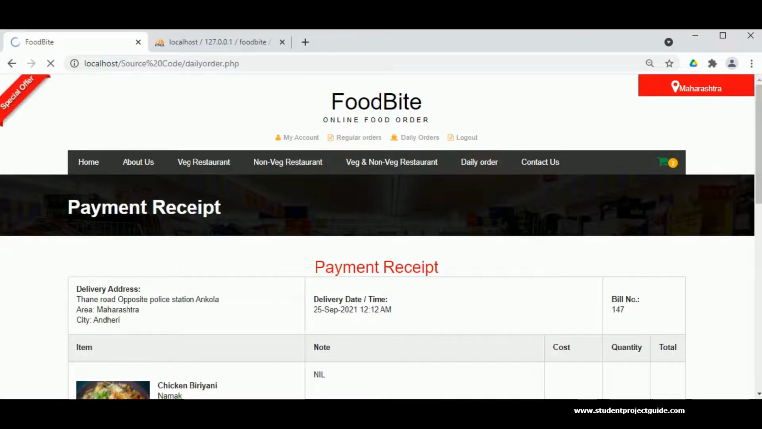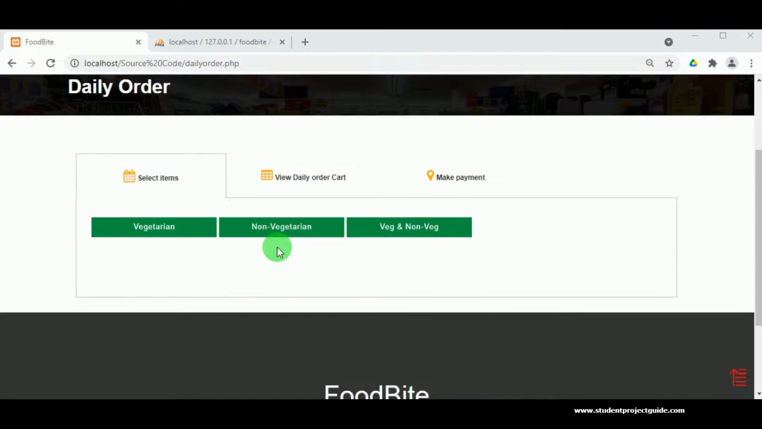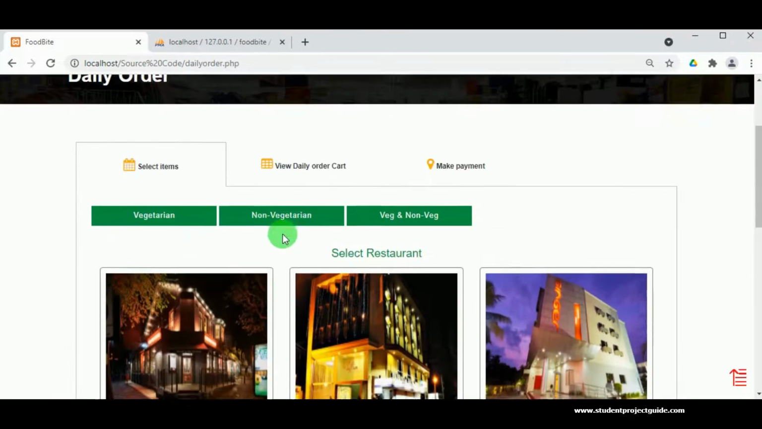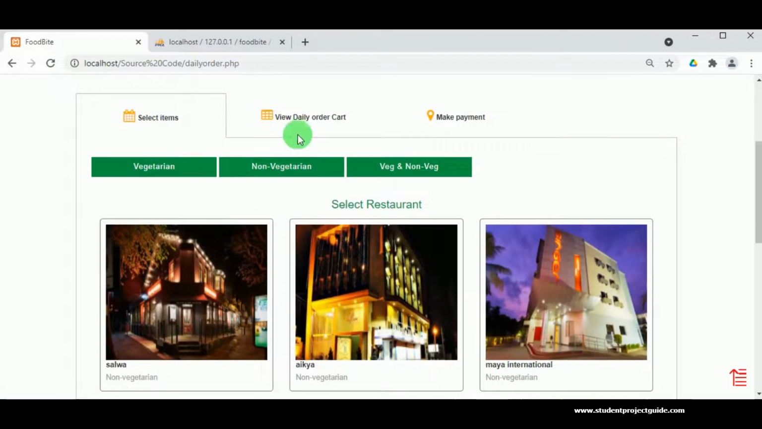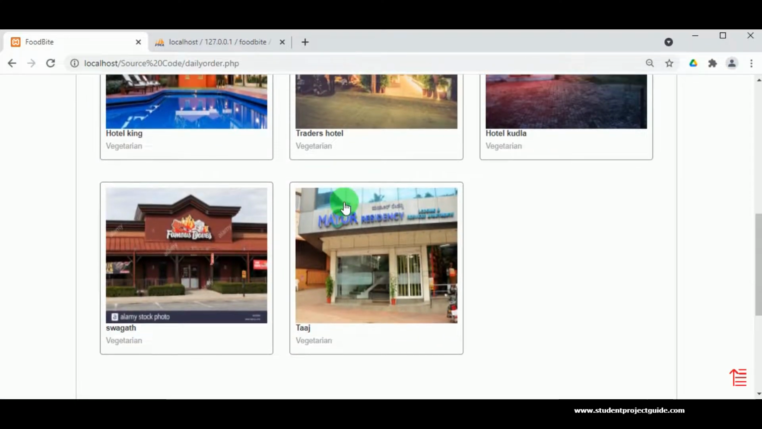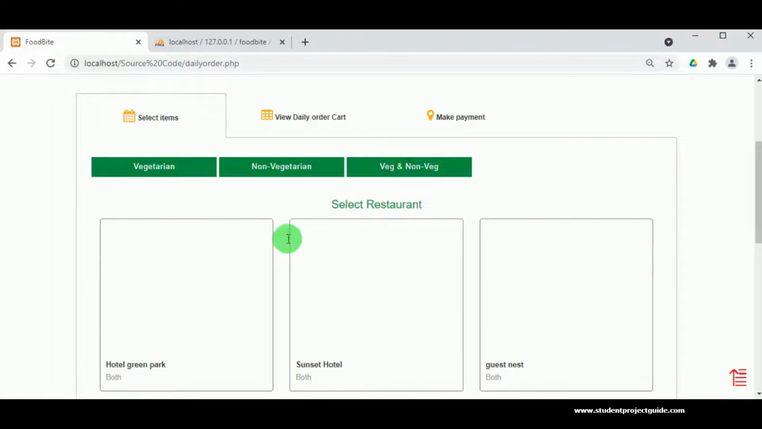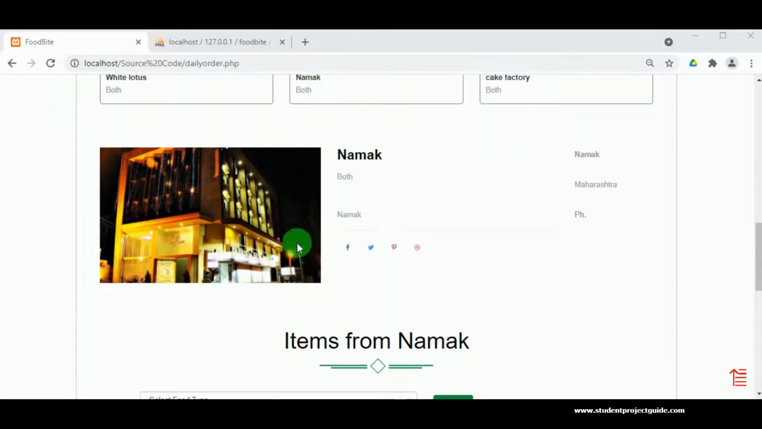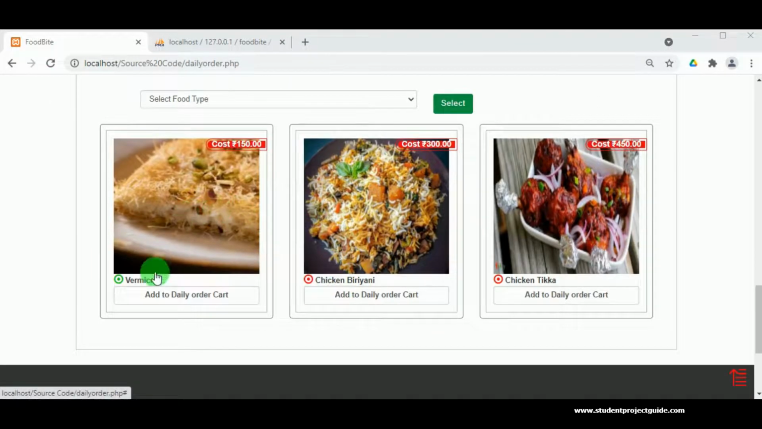In the daily order here, the customer has the option to make a daily order and they must mention at what time they need what particular food, and here also they can view the various hotels, vegetarian, non-vegetarian, as well as the hotels which provide both veg as well as non-veg. Then the restaurant must be selected and the various items can be viewed, and by clicking on add to daily order chart, the item will be added to the cart.